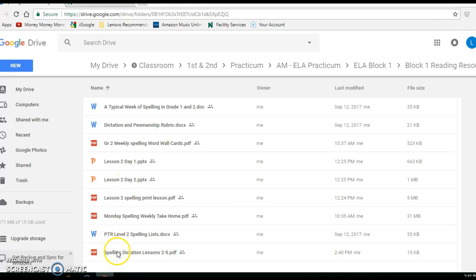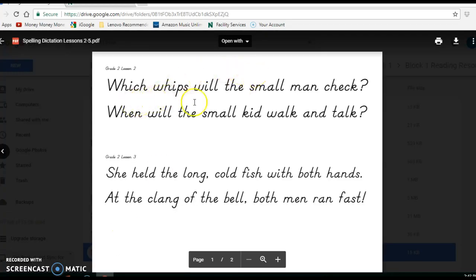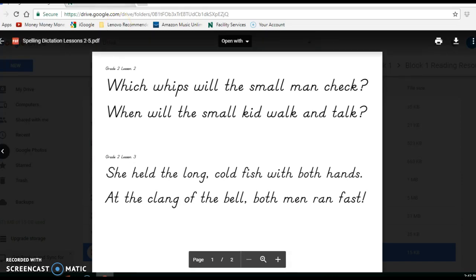The other thing in here is spelling dictation lessons 2 through 5. This has the sentences that you will use. I will have these printed off and ready for you on Monday, so you will not need to print them. You will need to cut them apart and attach them to paper as I did when I modeled. So you won't have to worry about making those copies. I will make them for you.